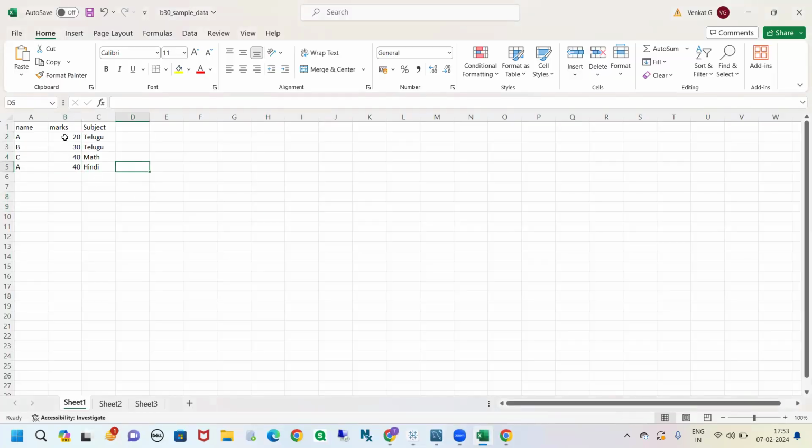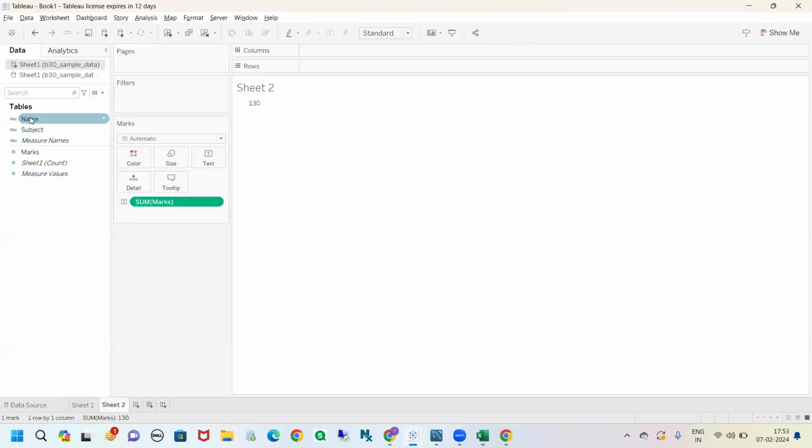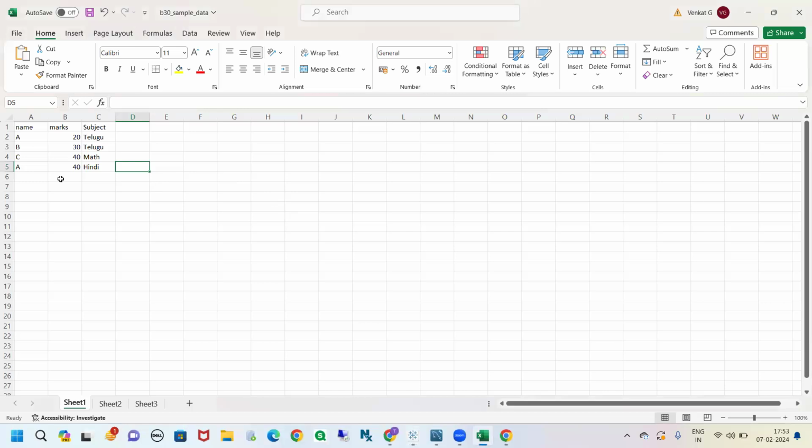But we want this aggregation for each student. So I'll go to Tableau and simply drag the name into the row shelf here. Now Tableau automatically does the summation or aggregation for each student like this. For student A, the aggregation is 60. For B, it is 30. For example, in future, some more rows will be added. Assume that person A got 35 marks in, for example, science subject.